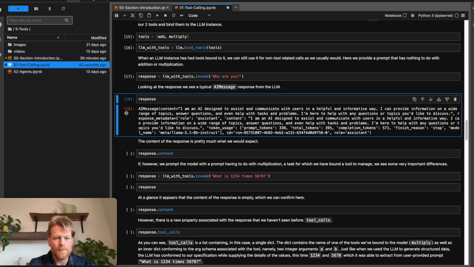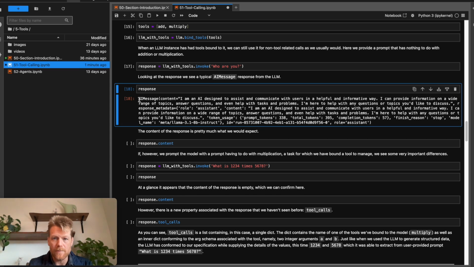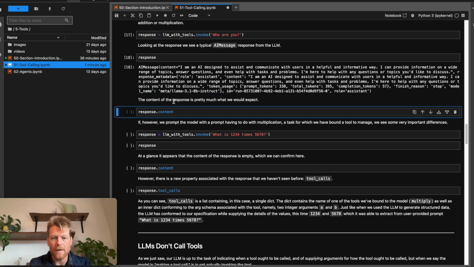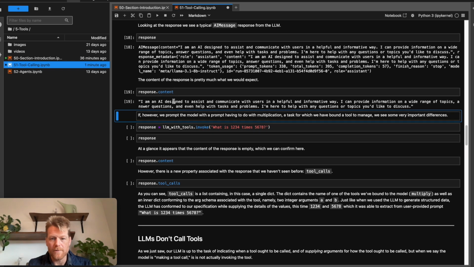So looking at the response, we can see, just as we would expect from all of our work prior to tool use, that we're getting back an AI message. The AI message has a content field. And here, if you want, you can read the LLM articulating who it is. Okay, so as stated, the content of the response is pretty much what we would expect.